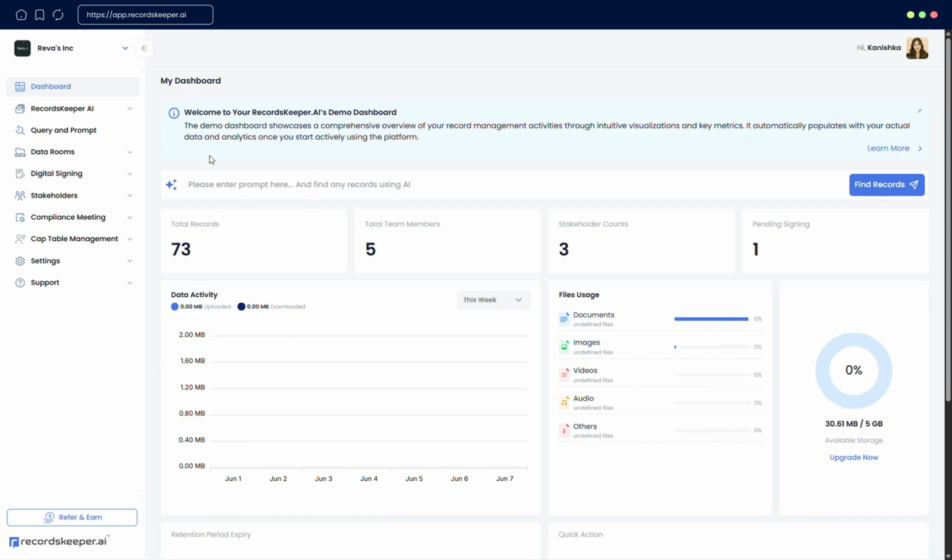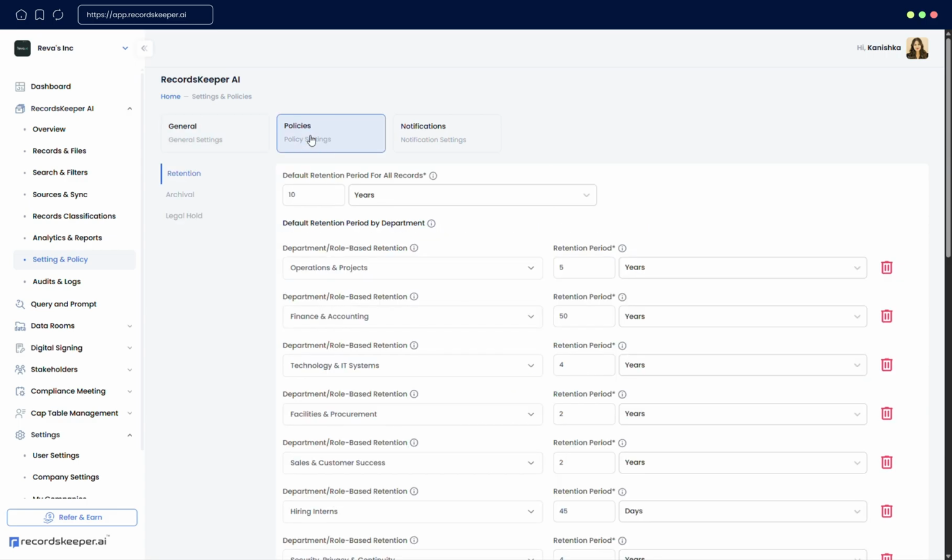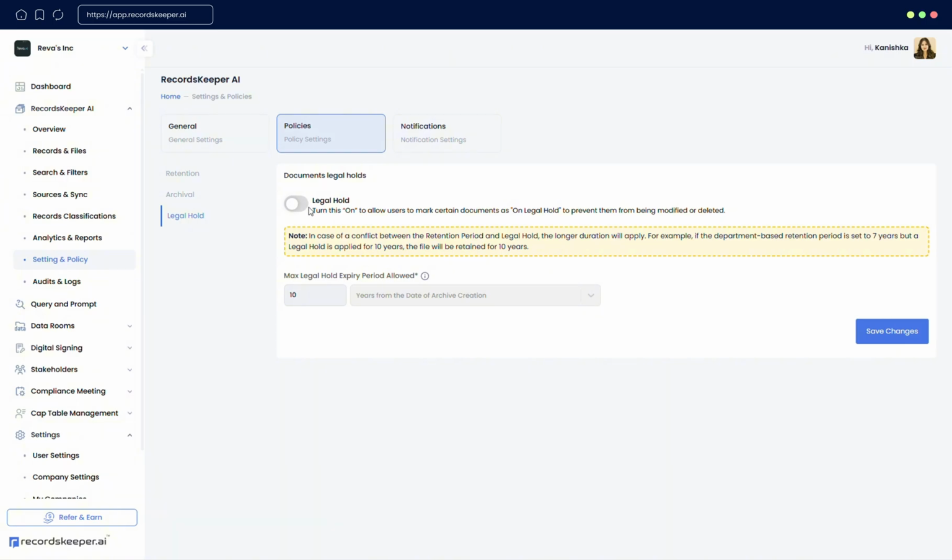From the sidebar menu, navigate to Settings and Policies. You'll see 3 tabs at the top. Click on the Policies tab, then click on the Legal Hold menu. Here, you'll see that the switch is turned off by default. This means you can modify and delete the files.